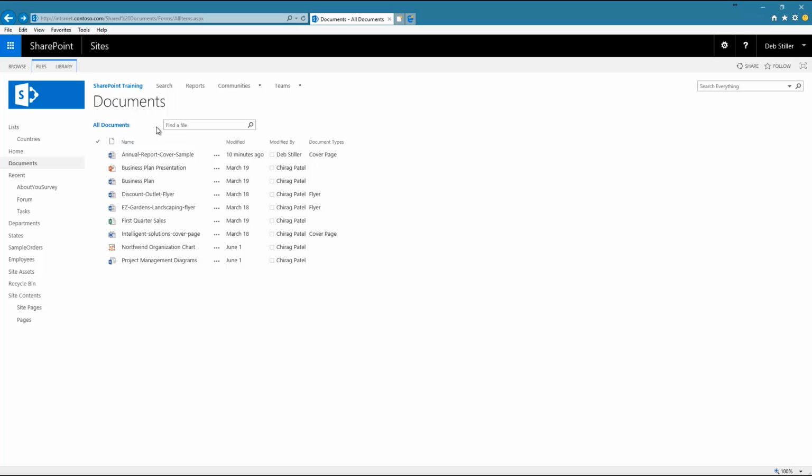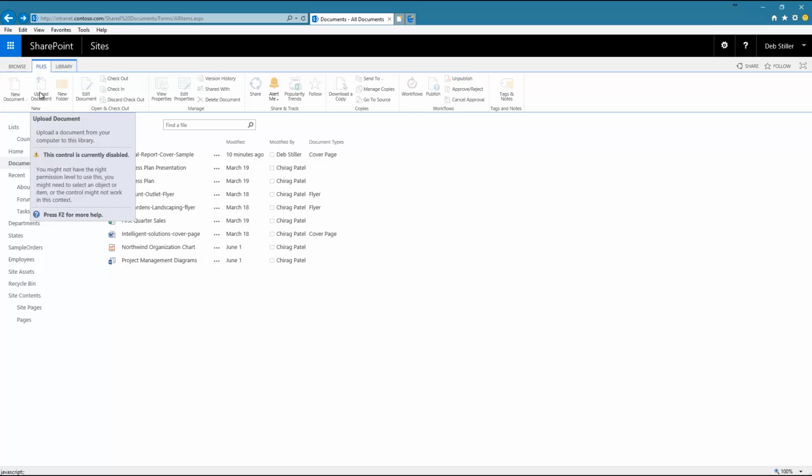So you can see that the new and edit buttons are gone, and I cannot even upload a document as Deb Stealer. So what I meant is, based on your permission group settings, and then when you add the users to that group, SharePoint automatically calculates the permission rights, and then based on that, the ribbon and other site components reflect that access into the site.